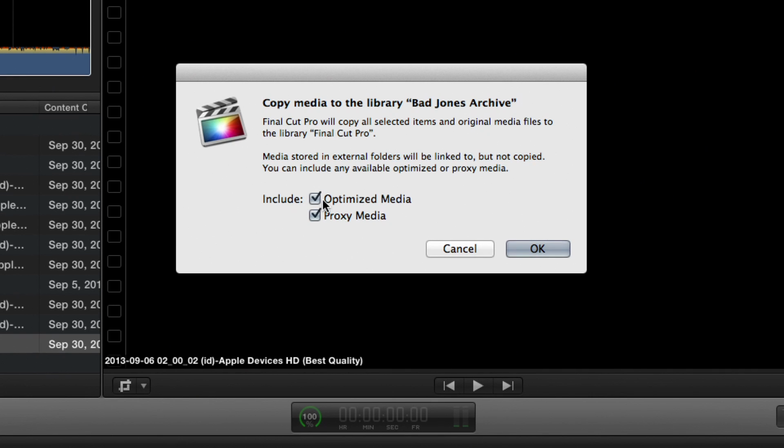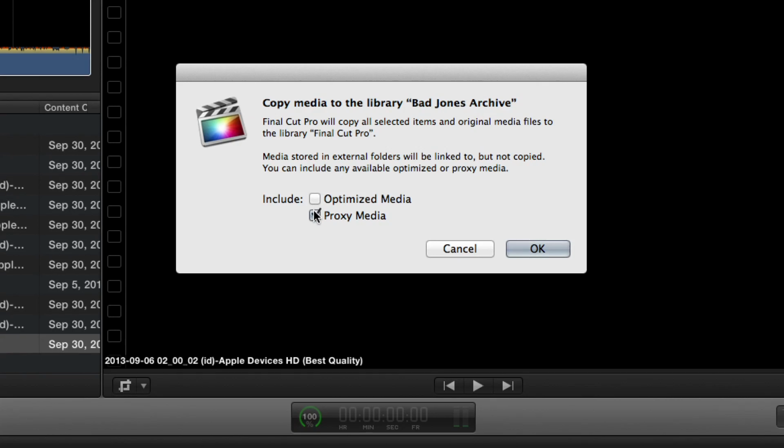But here's the cool thing, you can choose to include optimized or proxy media. Oh, this is huge. You can uncheck those, and it's only going to copy original media into the target drive. This could be a huge amount of data. For instance, if you optimize RED RAW media, it makes a file about 3 times the size of the original. So by unchecking these, you could make your archive well under half the size of the original library. So you can archive more projects on drives. And you don't really need this stuff because it can always be regenerated, because you're going to have your original clips.